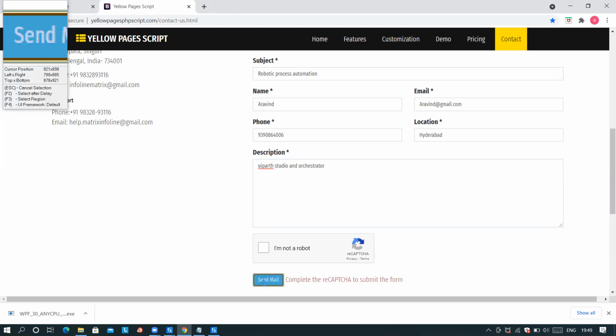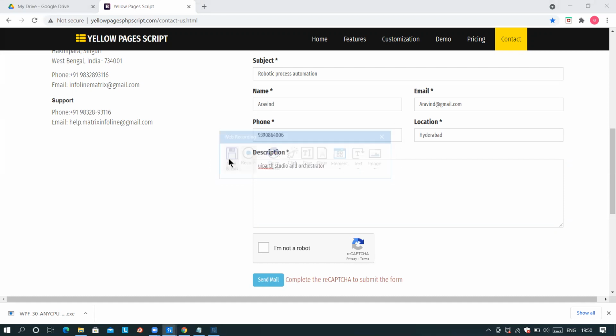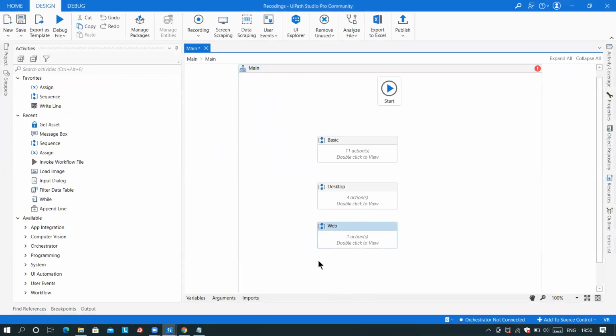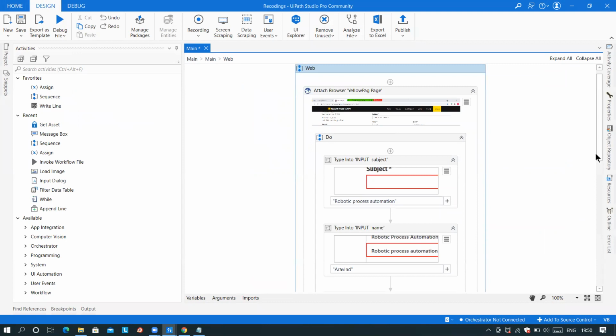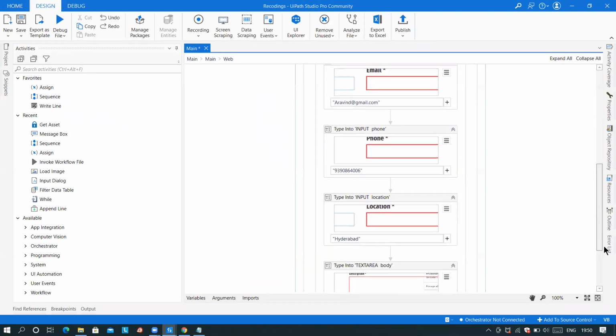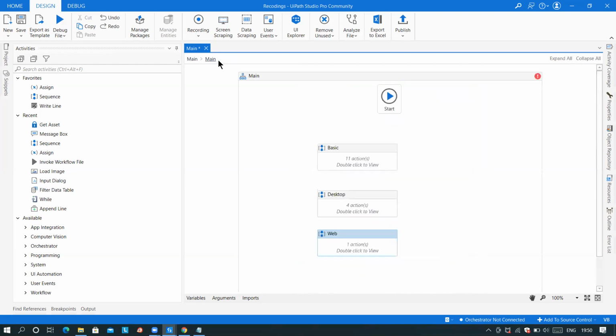Okay, right now I have interacted with all the UI elements. Now I want to press Escape to come out of that recording. So press Escape, and then save and exit. Observe this one: the sequence is created. Whatever UI elements you have interacted with are all recorded here.